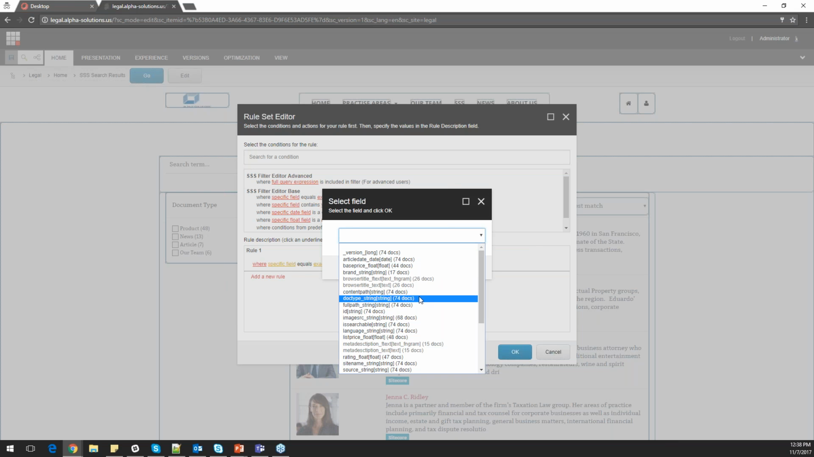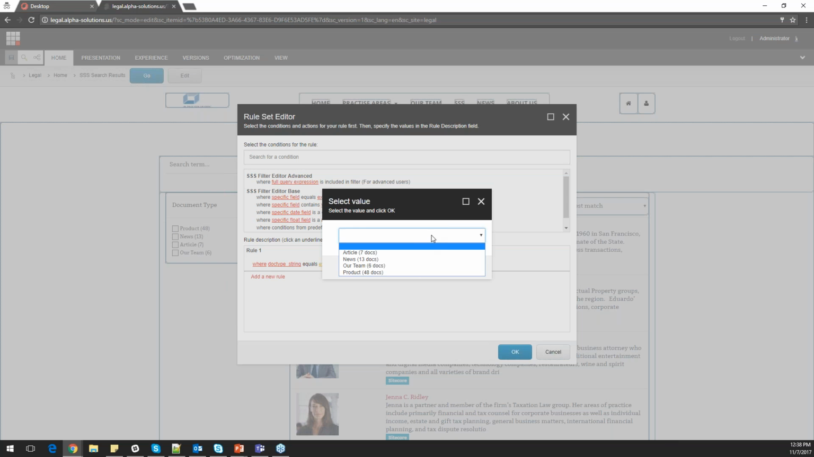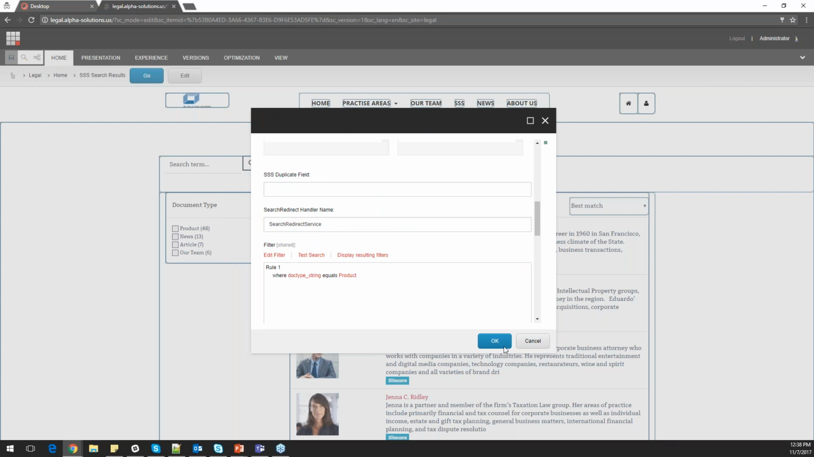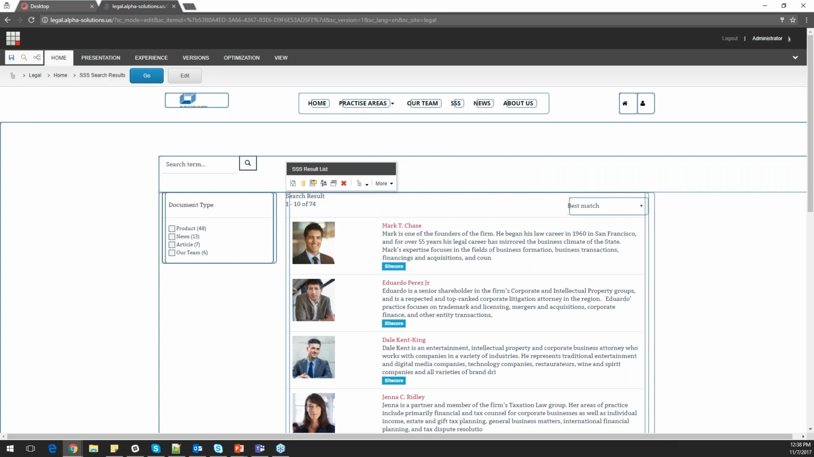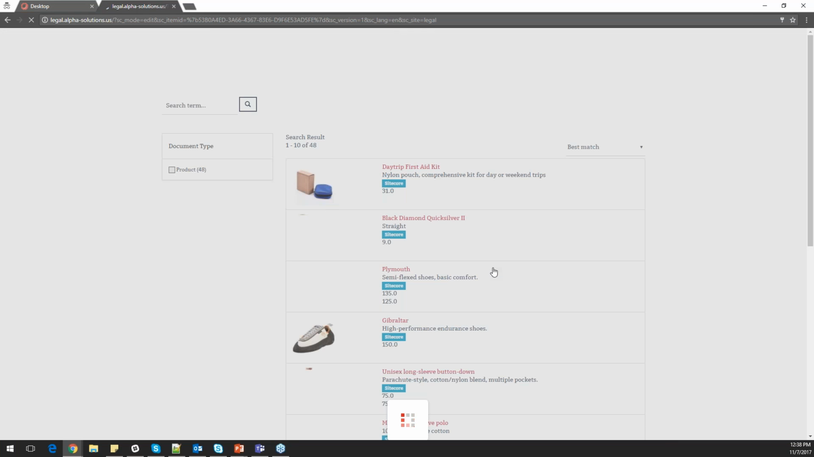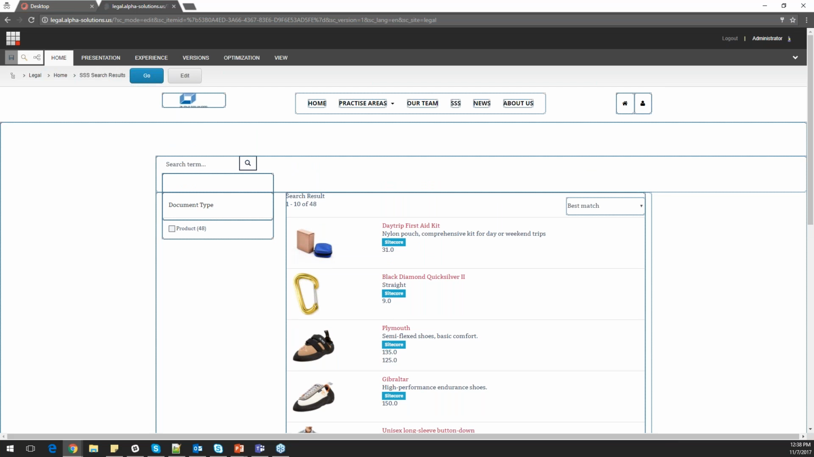And I'm going to go doc type string and equals product. So I'm not guessing anything here. What I've done here is I basically came into the results set. I added a filter and I said I want to show only results on this page for products and nothing else. And as I do that and save this, you can see my document type is now only limited to products.